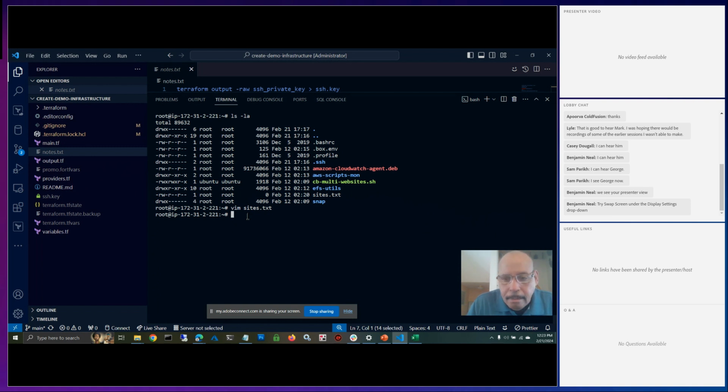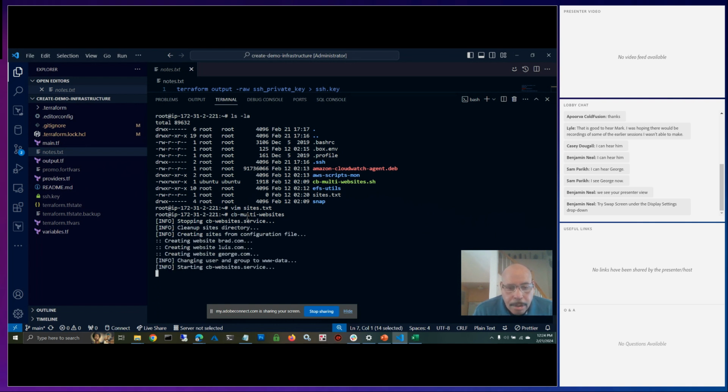Now what I want to do is run multi-websites. Okay, we're going to run that. It stops the service first. And what it's going to do next, you can see it cleaned that directory and it created those sites. That's part of the synchronization service, and you can create sites a la carte if you want to do that, and I'm going to show you that as well. What it's doing now, it's starting the CB websites service.